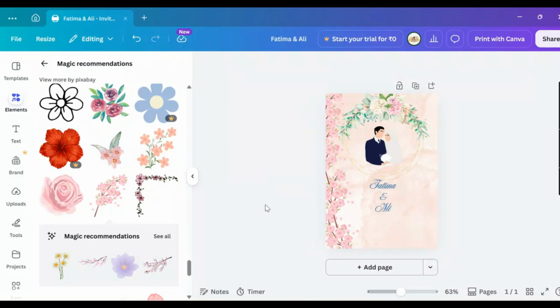So here our card is completed. So this is the front page of our card, and that's it. Our wedding invitation card front page is ready.